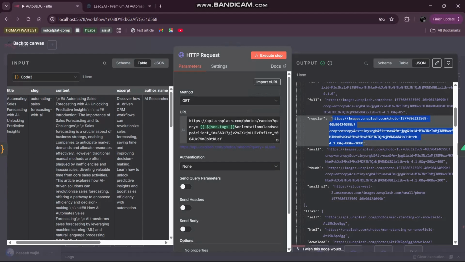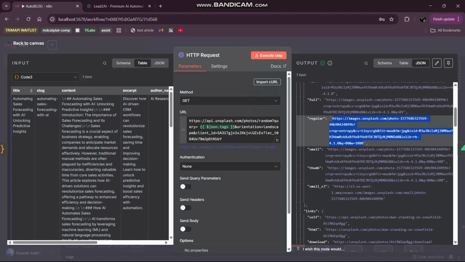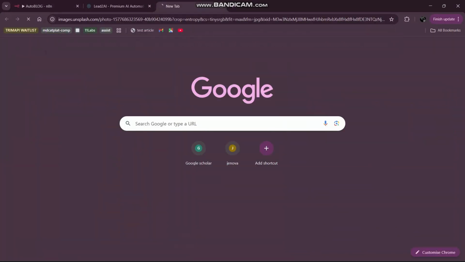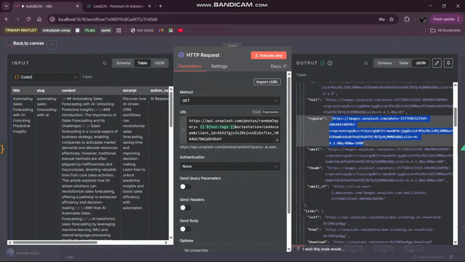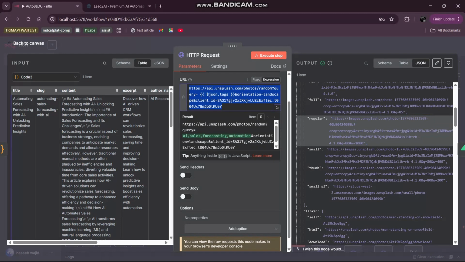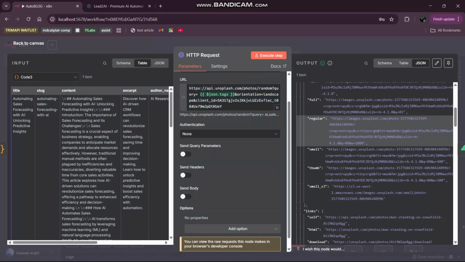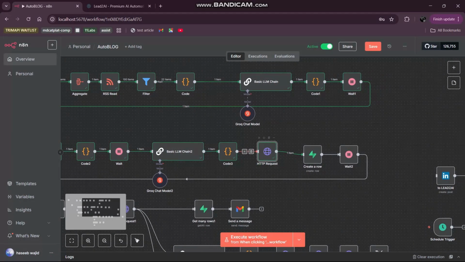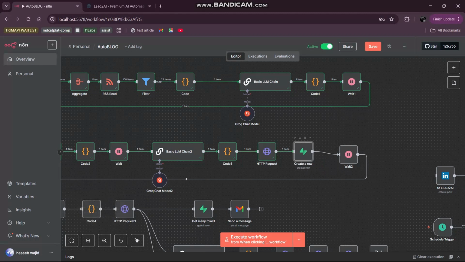Our blog was about, you can see, automating sales forecasting. Now let me show you. This is the image that it extracted, or you can say scraped, from Unsplash using their official API.